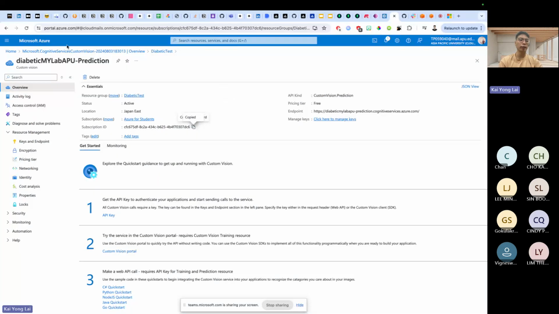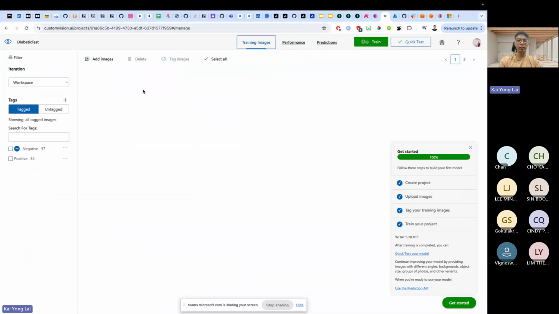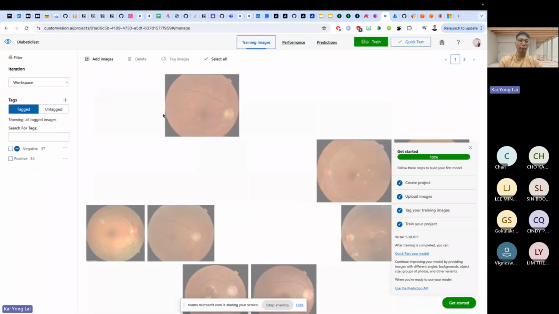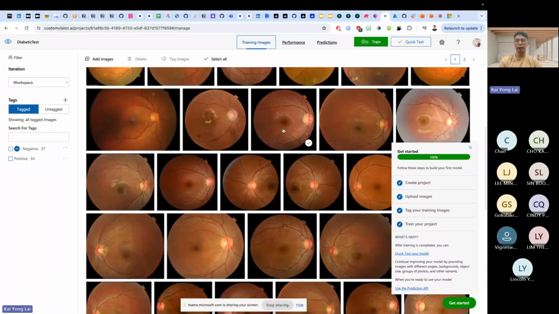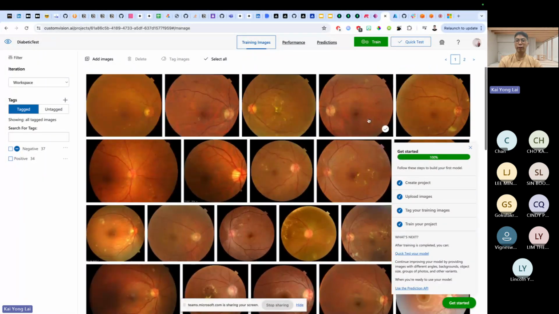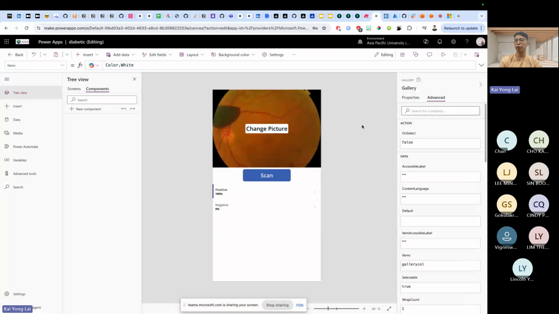This is how it looks. This is the custom vision service that we need to build, where we store our data. This is how the data looks on the diabetic recognition training data that we need, and then the predictions. This is your eyeballs, and you will see whether you are facing diabetic issues. And of course, this is the application that we are going to build.